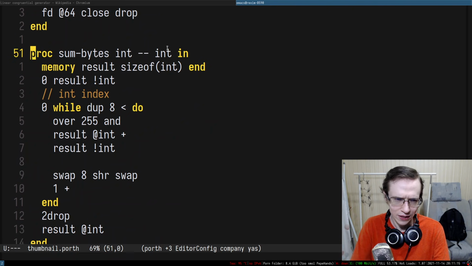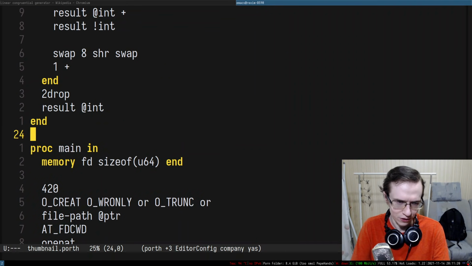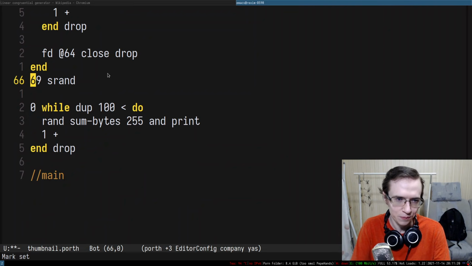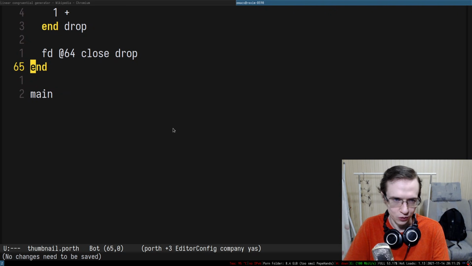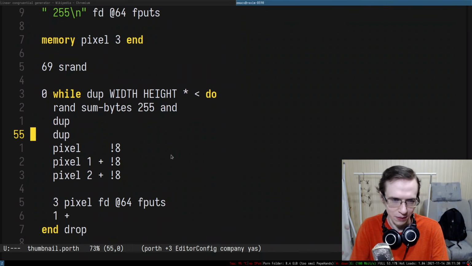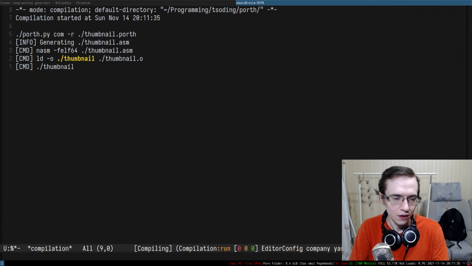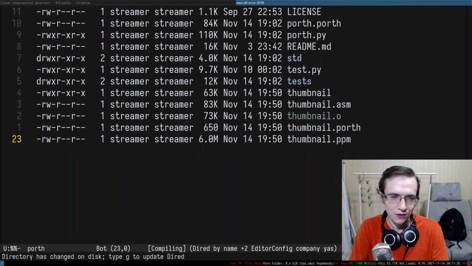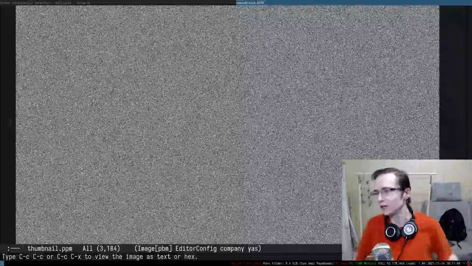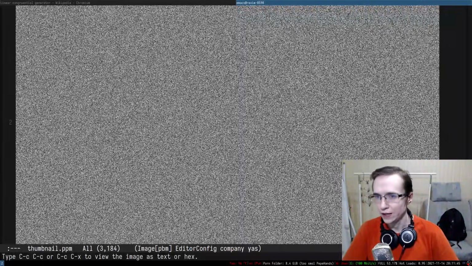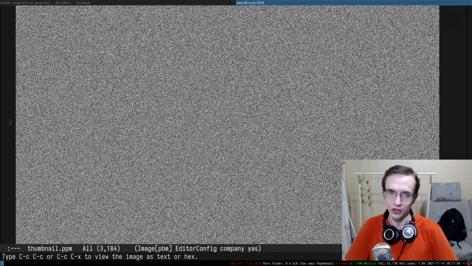I suppose we'll have to take this sum bytes thingy and put it over the main, because otherwise it's not going to be visible. It's a single pass compiler. Don't judge me. It's not going to be single pass in the future. We're going to implement multiple passes, so you don't have to specify the procedures in a specific order. Let's see if that fixed anything. It is generating something, and there we go. Now that looks like random static noise, and it probably ruins the entire encoding right now. I really apologize for that.